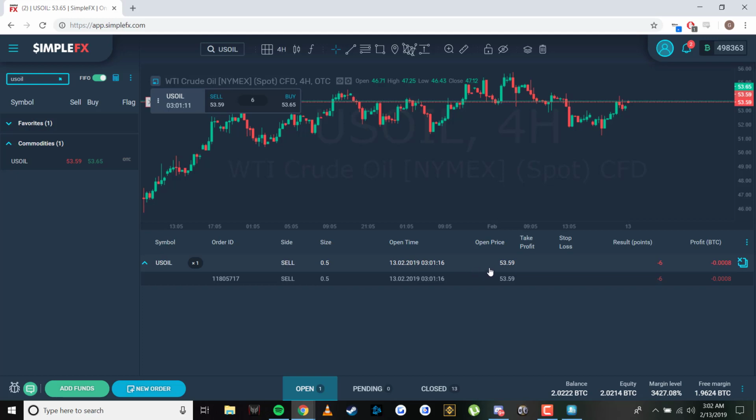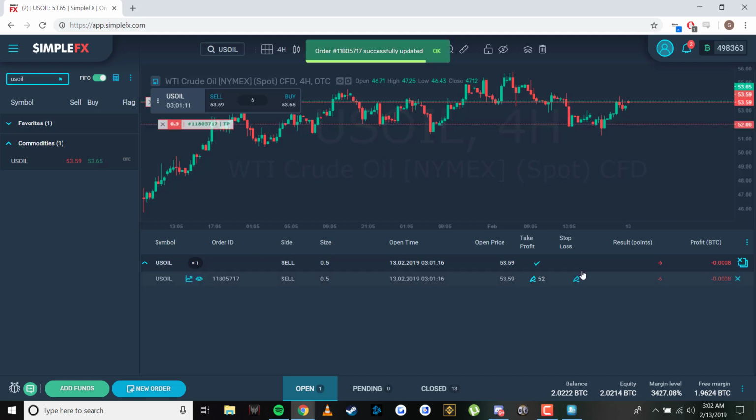Now, if you click on the position, you'll see that there's a take profit column and a stop loss column. You would normally, when you're entering a trade, have these predetermined, but let's say you want to go back and change them. So I can edit it by clicking on it, and let's say I want my take profit on my short to be $52, and I want my stop loss to be $54. That's exactly how you do that.